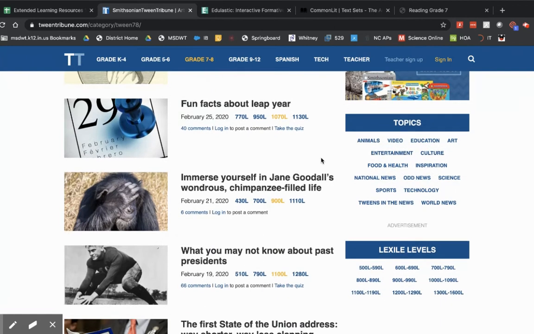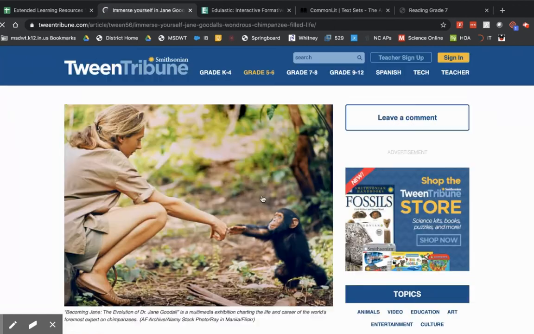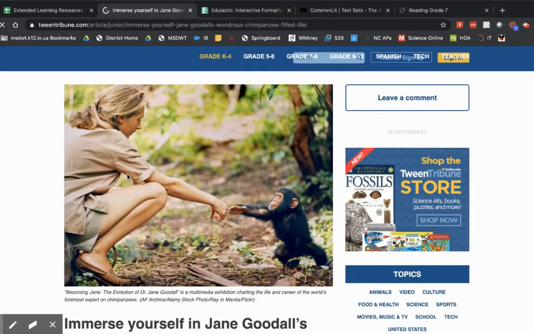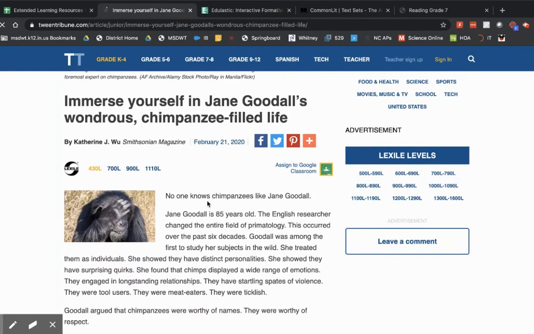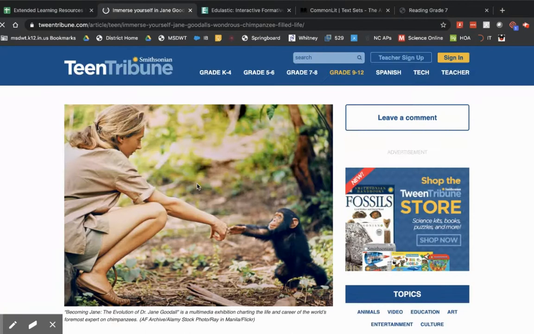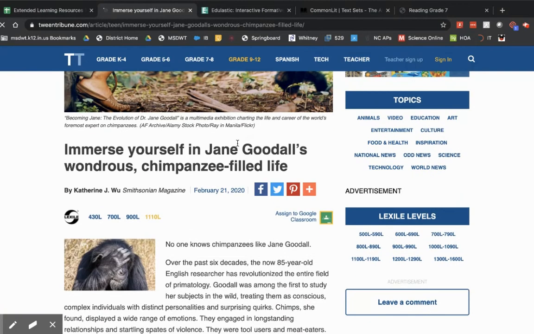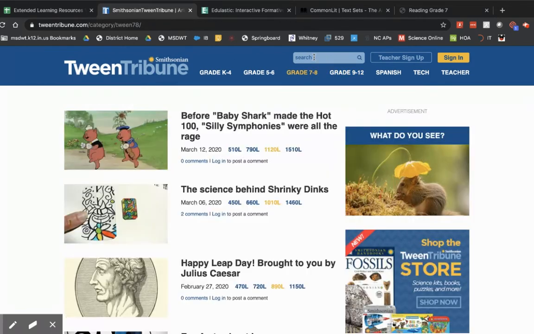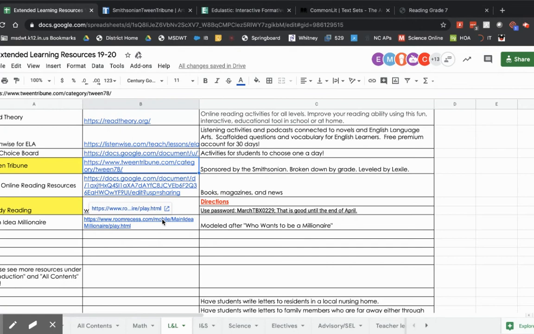So if you had an English language learner, or if you had a special education student, somebody who needed a lower Lexile level, it'll take that article and put it right at their level. You can also, it is searchable. So if you have a specific topic that you're wanting your students to study, you could use the search box and search.